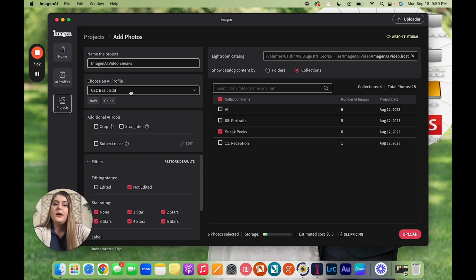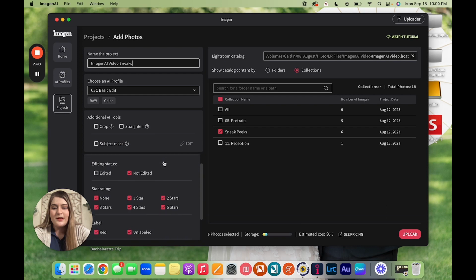Sneaks. Okay. It's going to ask you to choose your AI profile. For me, I have my own profile and it says CSC because I have 2 brands. My other brand is called CSC and we just edit with the same profile. I don't do cropping, I don't do straightening because for me, I like to go in and tweak it. So if I'm tweaking it anyway, I might as well just do that myself.